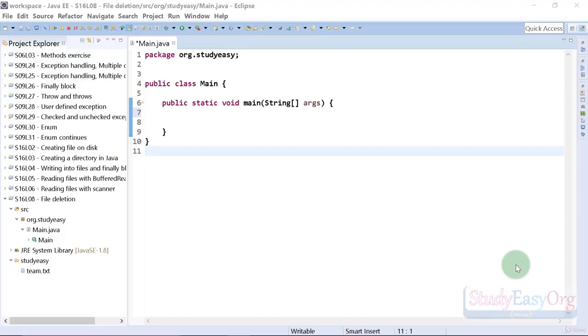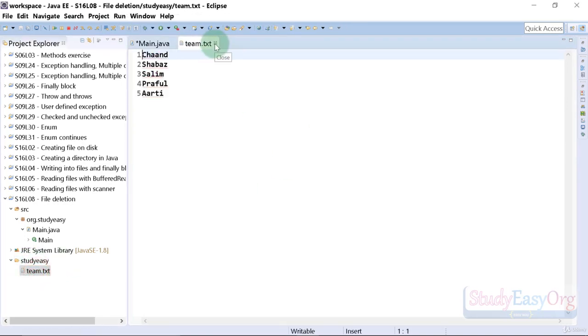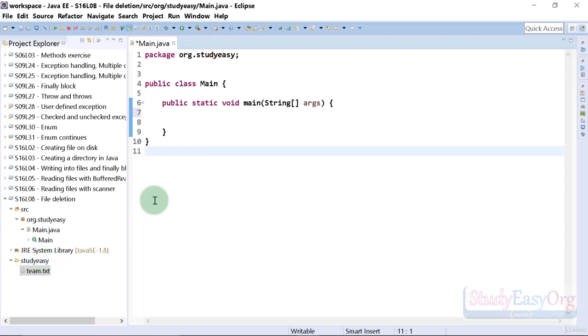Hey there, welcome back. Friends, before proceeding further, let us quickly check this small little program where we will understand how we can delete a file using a Java program. In order to understand this, I have already added a folder by the name of StudyEasy, and inside this folder we have this file team.txt, and we will try to delete this file using this program.